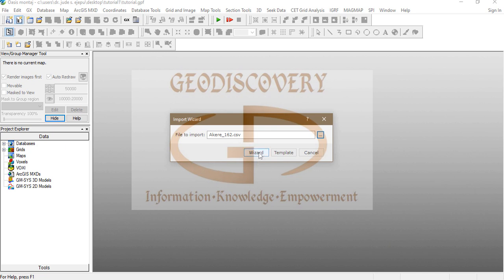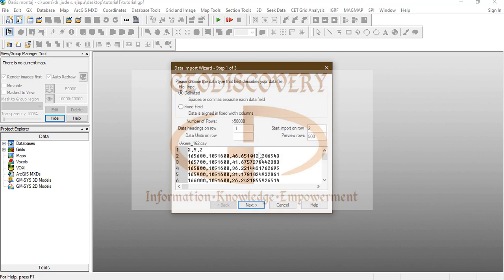Usually we'll use the wizard. Wizard makes it smooth and easy for us to import this data without making much mistakes. So what it's doing is asking you, is it a delimited file? Yes, it's a delimited file, because delimited means that it is comma separated values. You look at it now, it's explaining that spaces or commas separate each data field. And of course, yes, because we have our X, comma, Y, comma, Z, and all these numbers are comma separated. That is what CSV means. The data are comma separated.